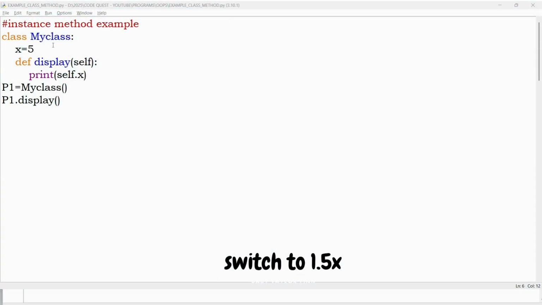Now let's see the example of an instance method. So we have taken my class. Here you have defined the method display, and the first parameter is self, which indicates that yes, this method is an instance method.